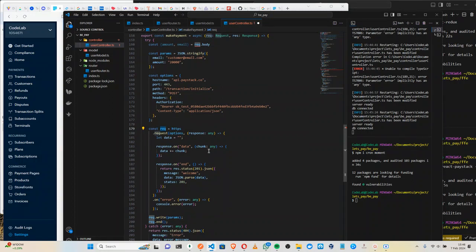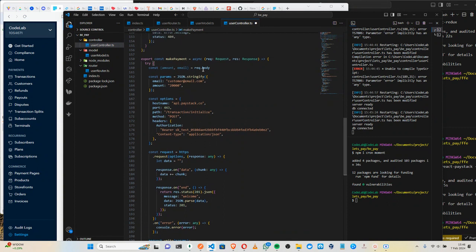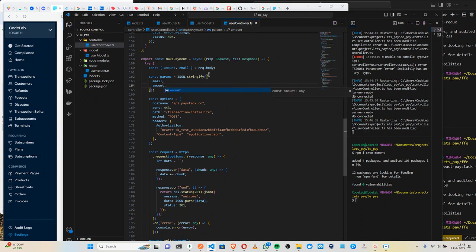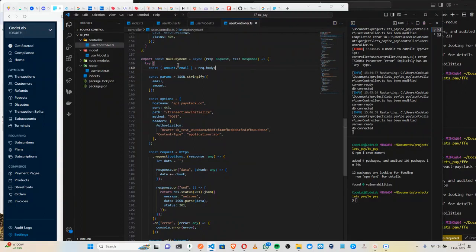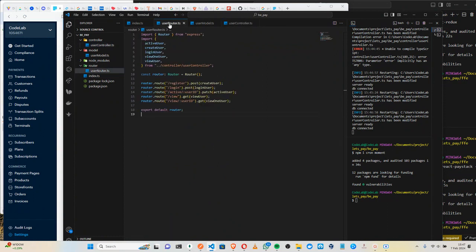So let's call this first. So this is here. So now I can remove this and remove this. Is anybody lost? Email and amount. Yeah, email and amount. So let's create an endpoint for this. So we go to our router.